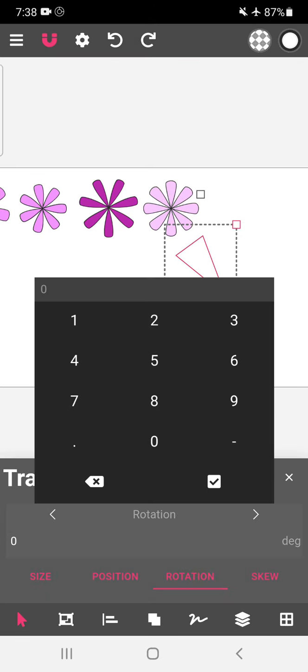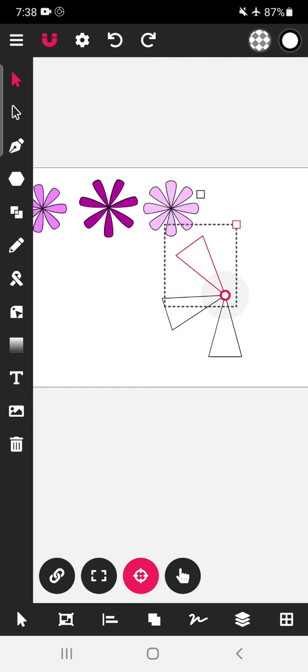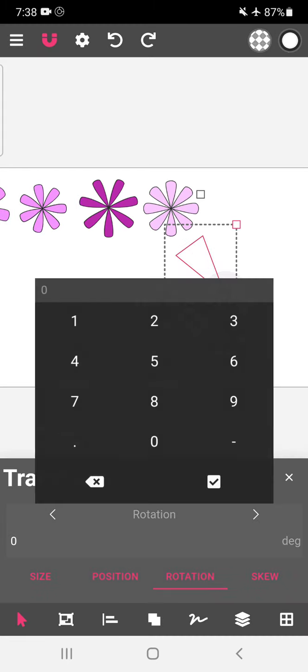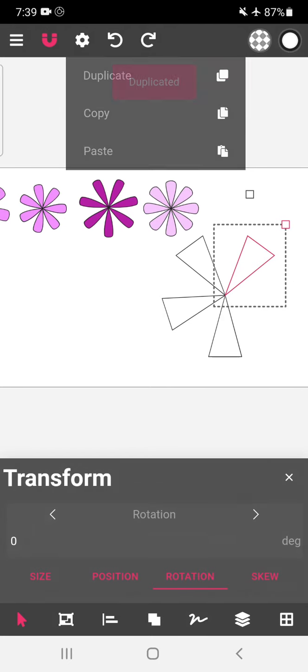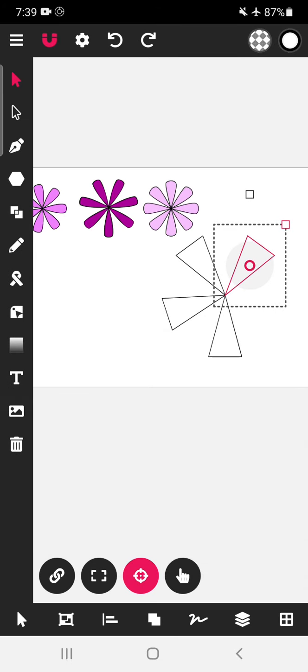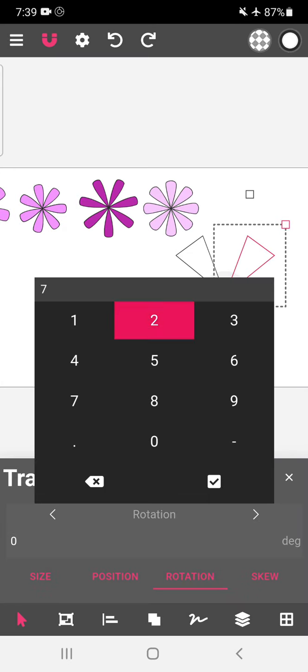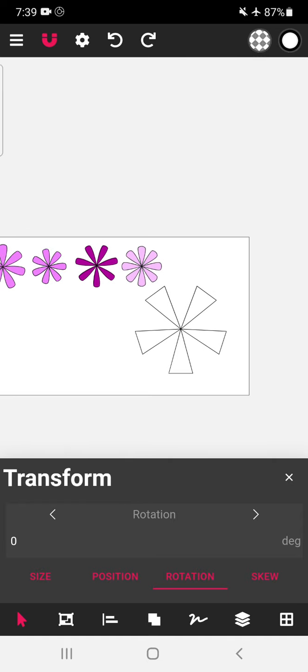So that we can make this 5 petal piece. Duplicated. Wait, we have not used that option, this option, and then go to the center, 72. Duplicate it, then this option, bring it to the center. Now rotate tool 72 degrees. So we have made a 5 petal flower over here.